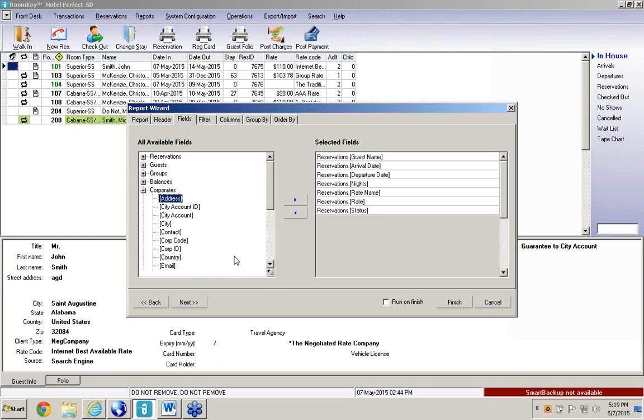If you needed corporate information, we can add corporate information. And on this side of the screen, we can use a combination from any one of these records. We don't have to just stick with reservations. I could pull out reservations, and if I wanted group information, I could go in here and pull group information across as well.